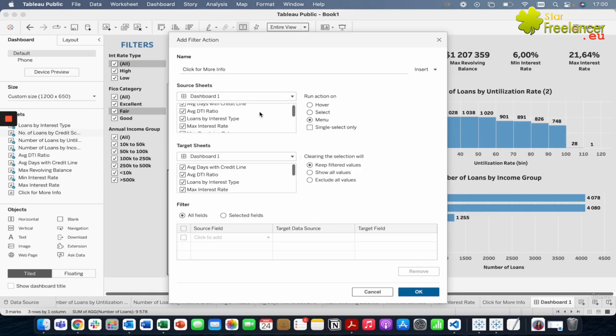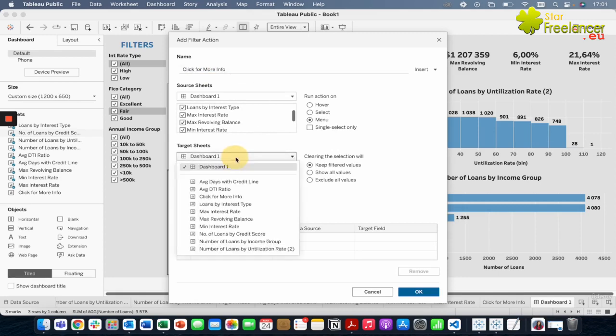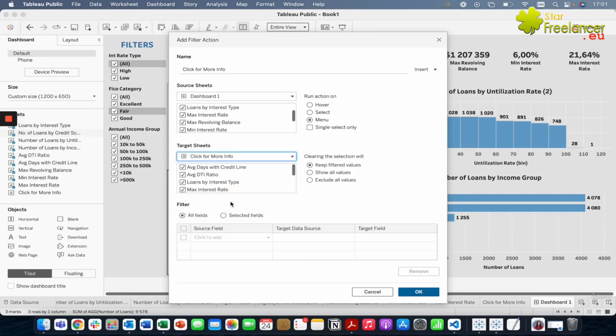Okay, so what can the user click and what happens? When the user clicks any of the charts in the dashboard, a menu pops up asking them, hey, do you want more information? And where do they end up? Instead of dashboard 1, they'll end up in the click for more info spreadsheet.